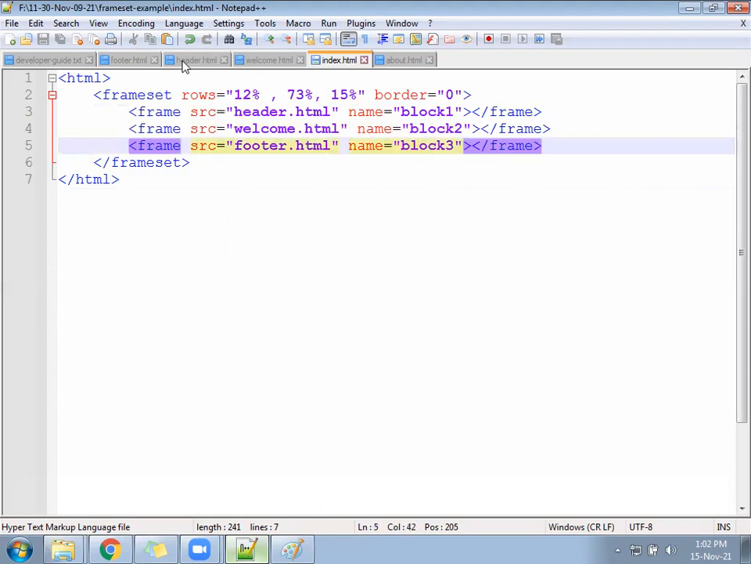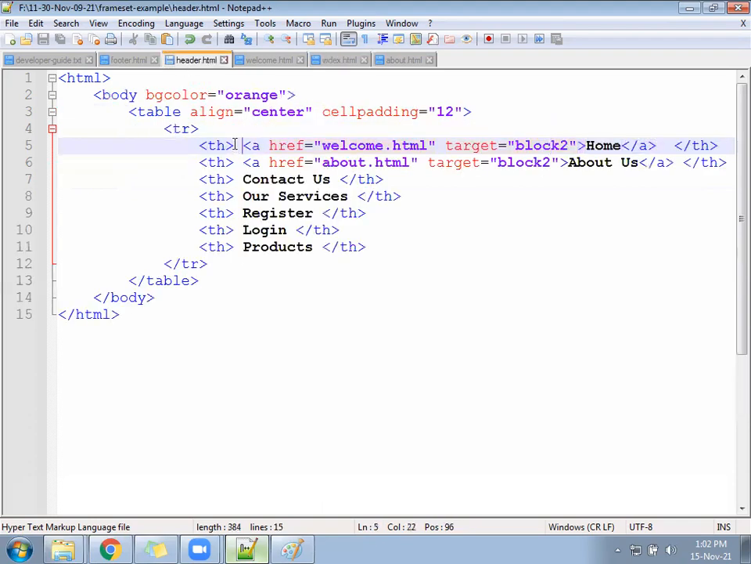After that, go to the header file. In the header file, apply these 2 hyperlinks. And here also write target as block 2 only. Control S, save the file. And then run which page? The index page. We should refresh the index page.